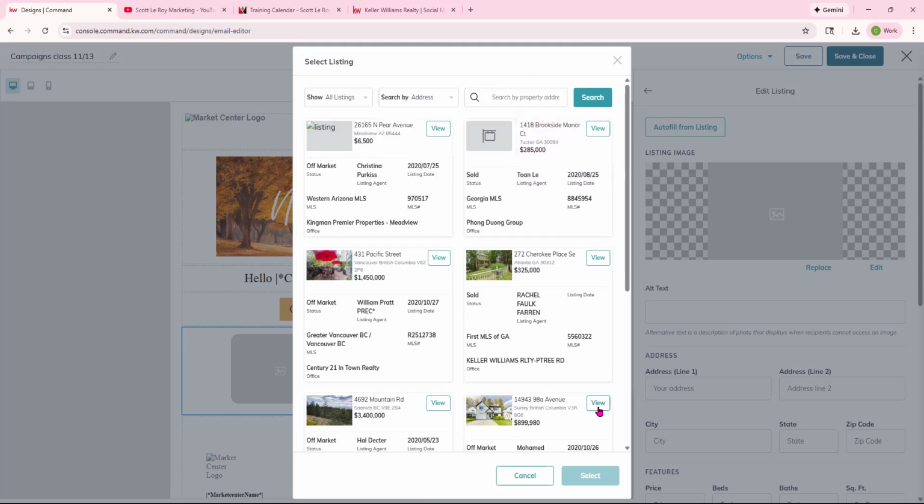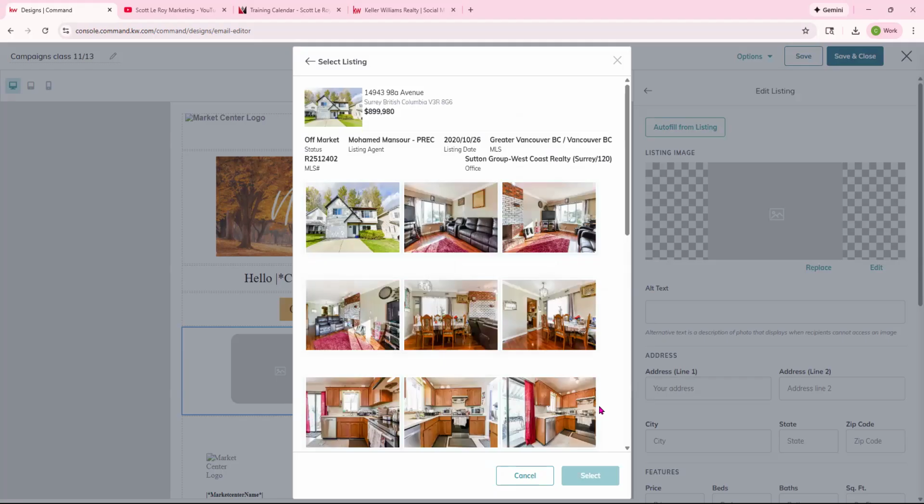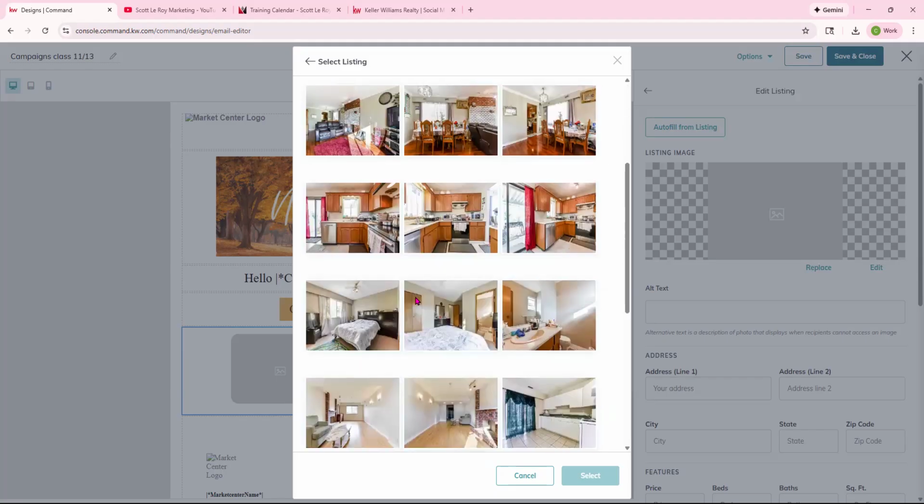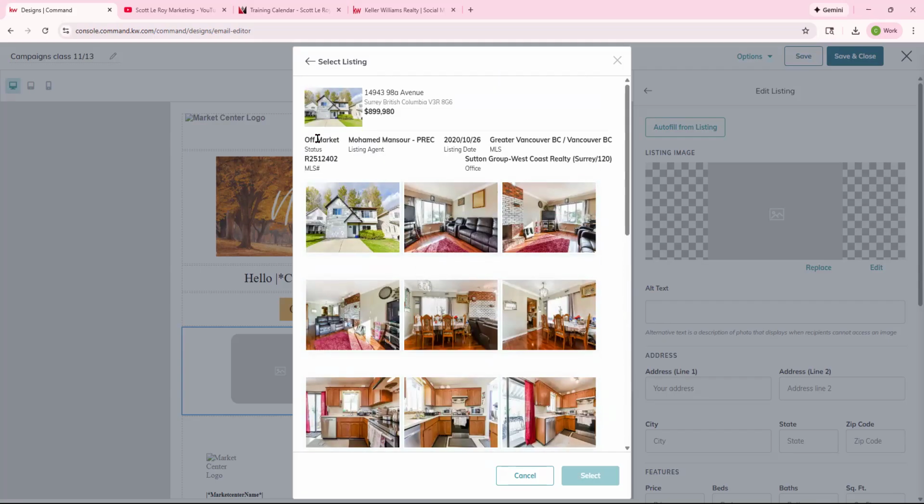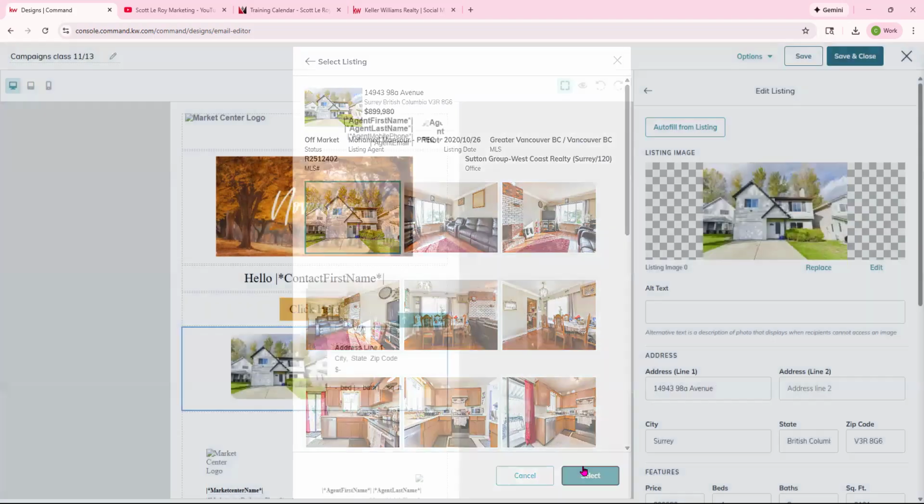I'm going to go ahead and just grab one off the front here just to save us some time. In clicking on that listing, it's going to show us the photos. I can select which one I want to use, and we have all of the listing details, okay? It's pulling, again, directly from the MLS.